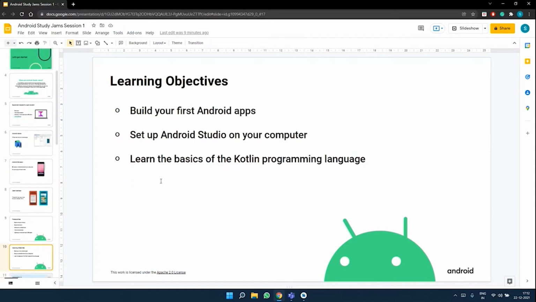So these are the learning objectives or the learning agendas that I have planned for this session, session one. You're going to also build your first Android app in this session. You'll be setting up Android Studio on your computer. You'll be looking at various definitions. You'll be understanding a lot of stuff, and you'll also be learning the basics of Kotlin programming. So why is Kotlin used and what are the advantages of Kotlin? And we'll also be building two hands-on apps using Kotlin in this session itself.